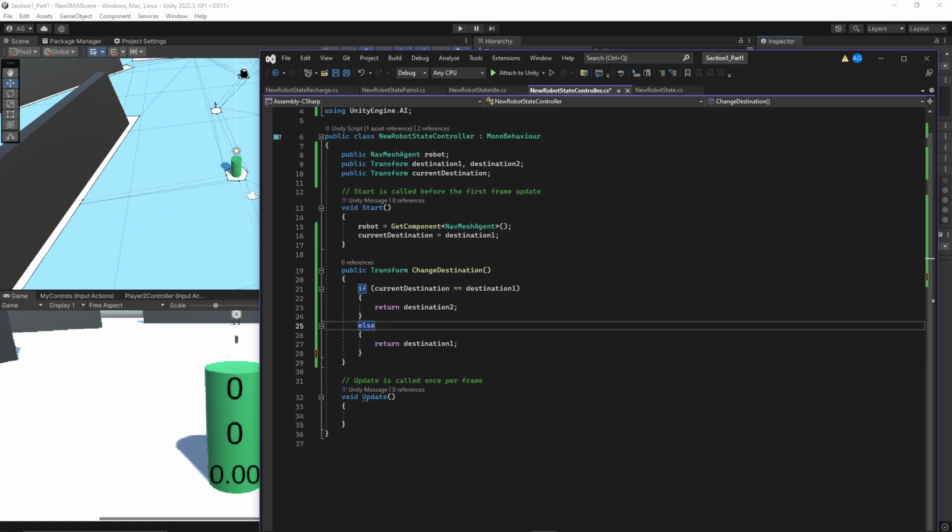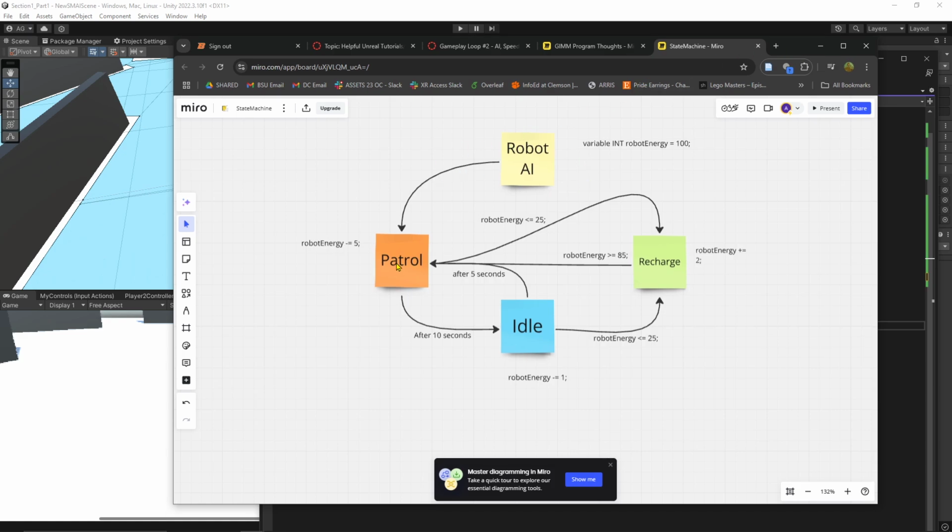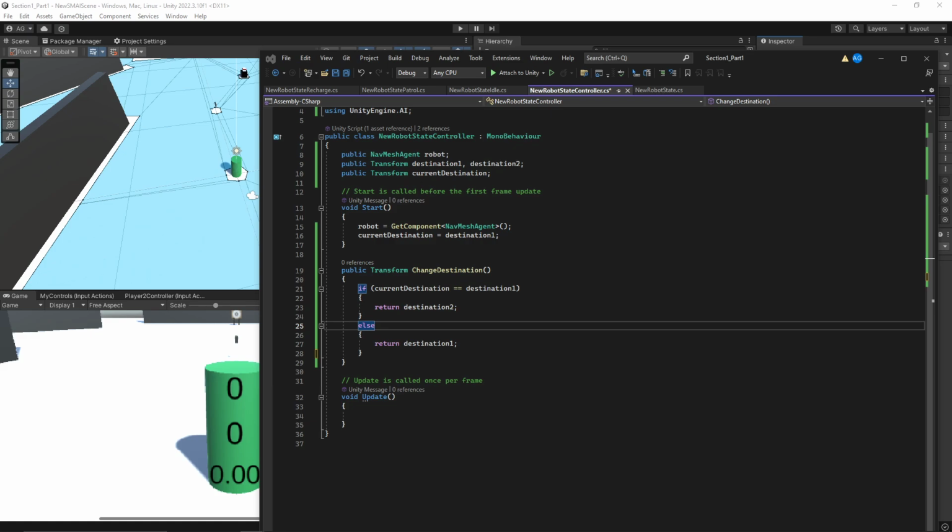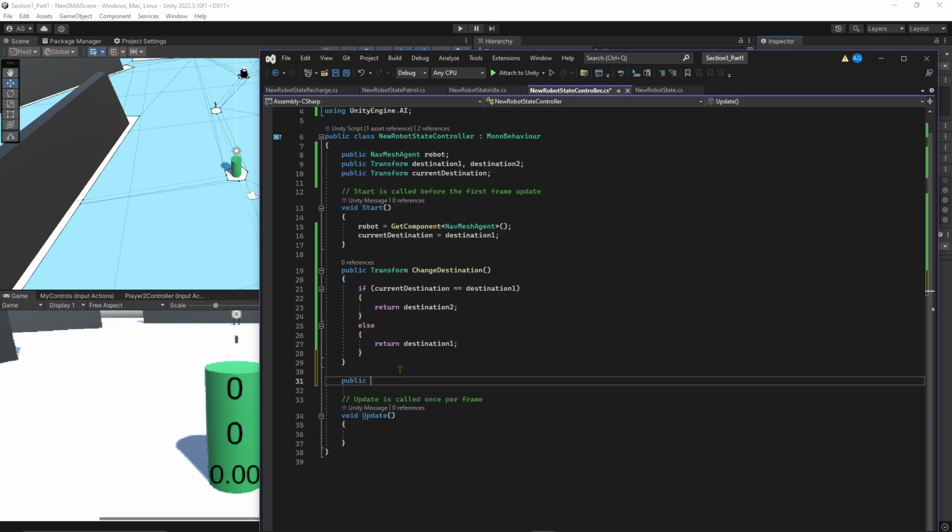All right. And so then, since we've got its destination, we need to set what state it's going to start in. If you remember from our map, the robot is always going to start in patrol. So we're going to set that part up. Because we're going to change states, we want to be able to set the states as we need to. So we want to add another function here, but this is just going to be a single run function. We don't need to return anything. So public void, we're going to set the state.